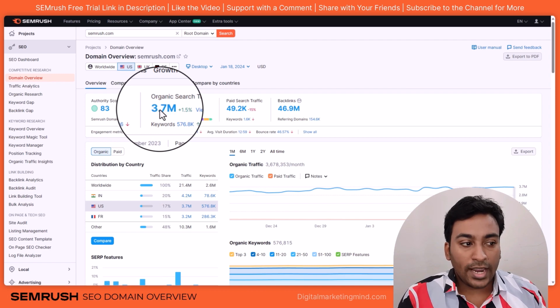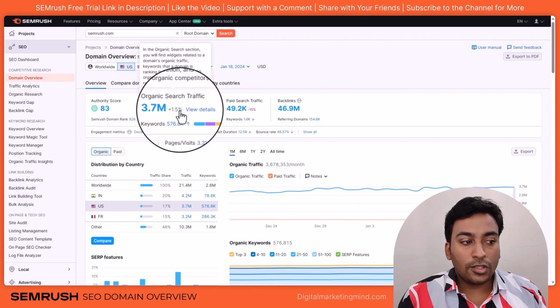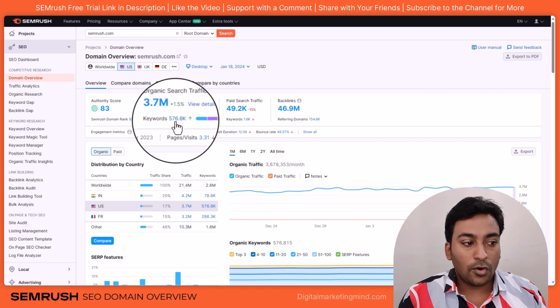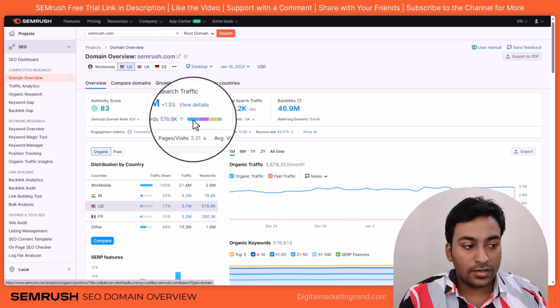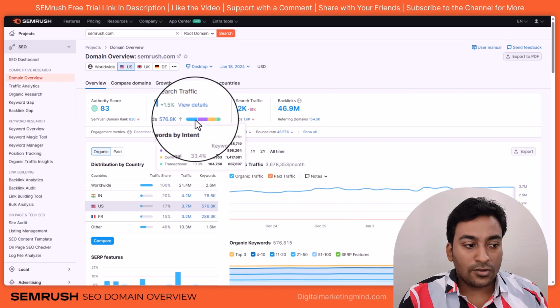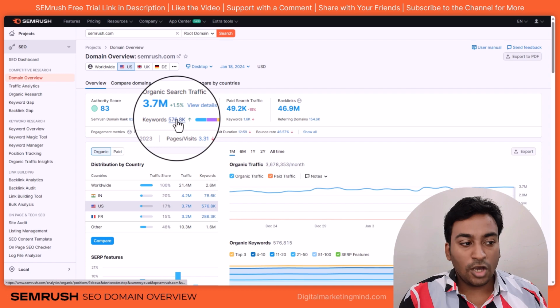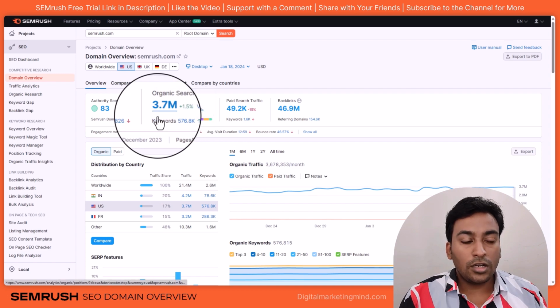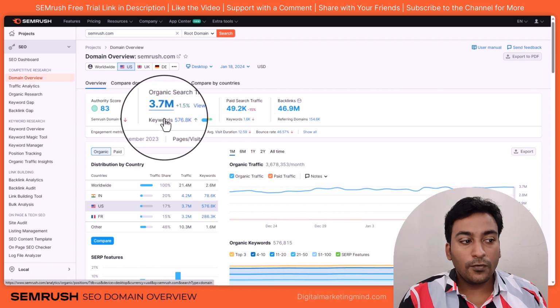Then we have organic search traffic, combined from all the keywords which are ranking, around 570,000 plus keywords. And we can see the intent also. From this number of keywords, we can see what percentage is informational, how much is navigational, and how much is commercial. You can see they are primarily focused on informational and navigational, then commercial, and they have a lower amount of transactional keywords compared to the others. And we can see how many keywords they are ranking for and the total amount of traffic they are likely to receive from these keywords.